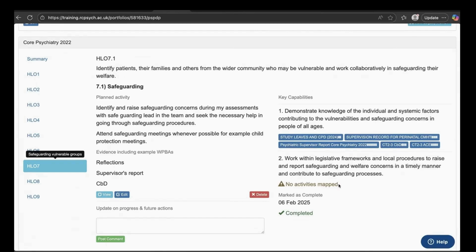Don't set yourself up to fail by having so many PDPs in a specific placement. Just make sure you've got just enough that you can achieve in that placement. Okay, your clinical supervisor would guide you in doing that. I hope that's been helpful when it comes to setting up your PDP.